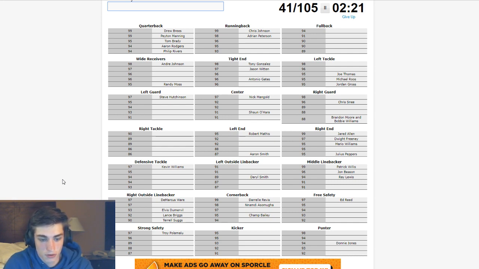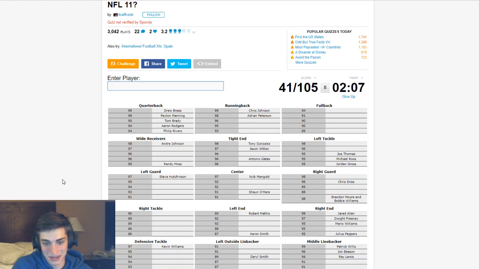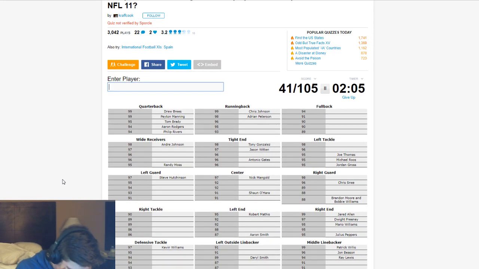Strong safety, there's a 96. Free safety, there are a ton. We've gotten one. You've gotten 41 out of 105. This is so bad. I'm trying. I have no clue. I can't even remember who was good somehow. It's so upsetting. Fuck. I'm trying to think who was good, and I just can't. The harder I think, the more I can't think of an answer.